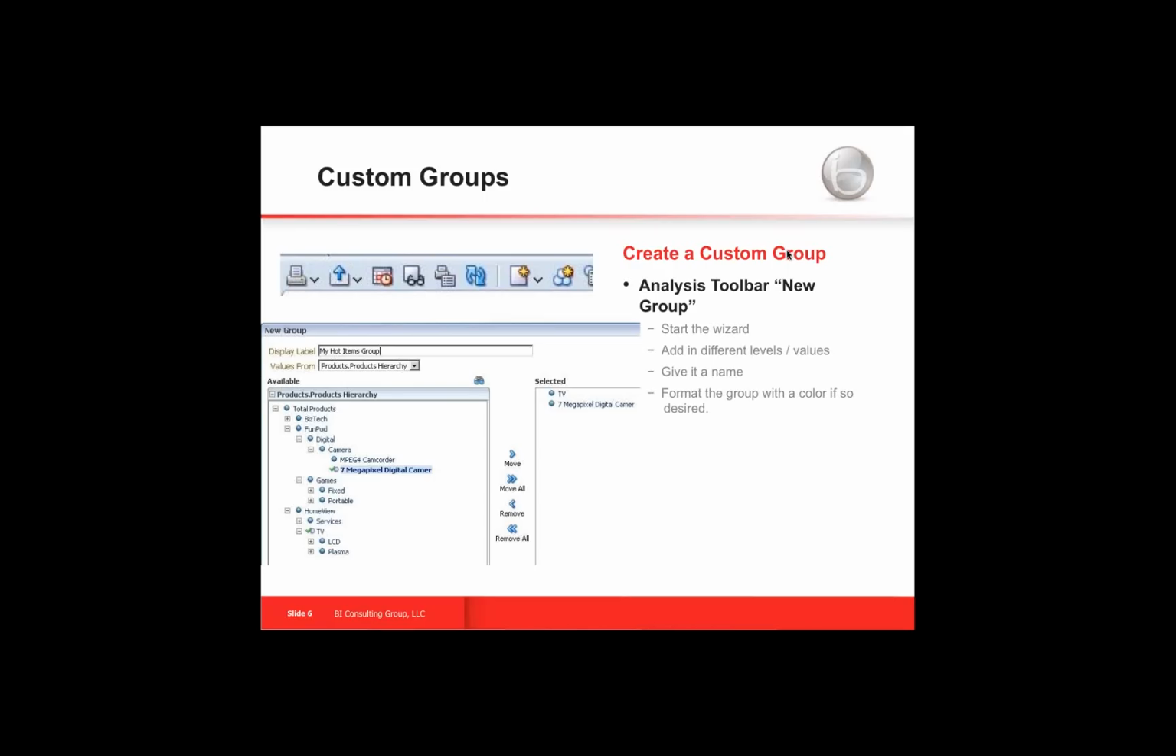And once we click on that button, we're prompted with a wizard. Now, the wizard allows us to create a display name for our custom group, for our new group. And it also allows us to select from multiple elements within the products hierarchy column. And if you look here, on the left side we've got the available members we can select from, and on the right side, we've got the ones that we've selected.